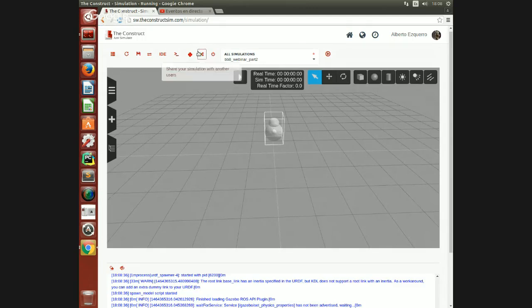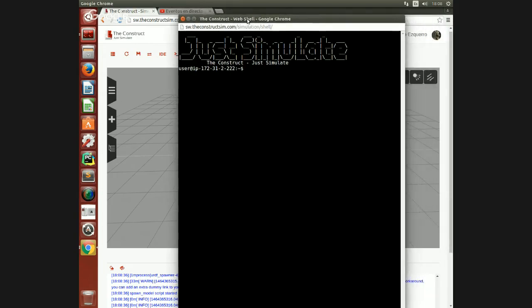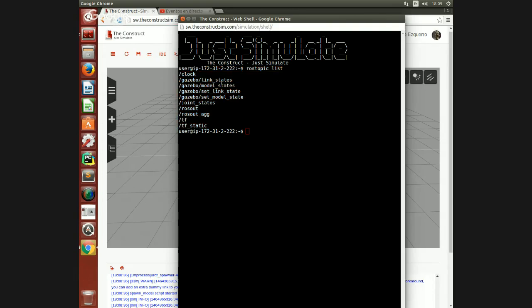For example, if I open the web shell, this is a simple shell, just the same as you would have if you launched a shell in your Ubuntu system. Let's type rostopic list in order to see the topics. You can see some Gazebo default topics, but we can't see any topic where the camera is publishing. Okay, so let's move on with this tutorial.